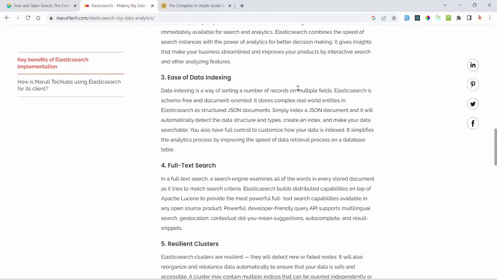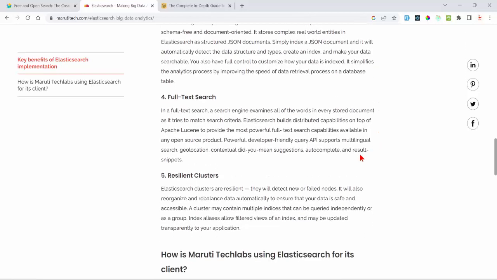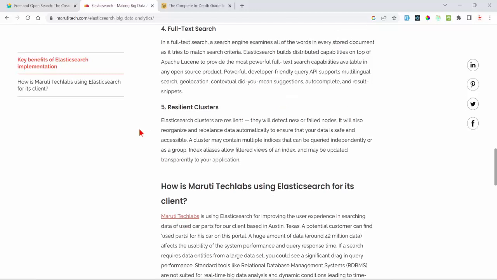Ease of data indexing. As usual with any RDBMS or any SQL packages, we need to do indexing in order to proceed with Elasticsearch. We will discuss indexing and everything in our later videos. Full text search, that is the most powerful thing of Elasticsearch. Elasticsearch can search over full text and hence it is very powerful.